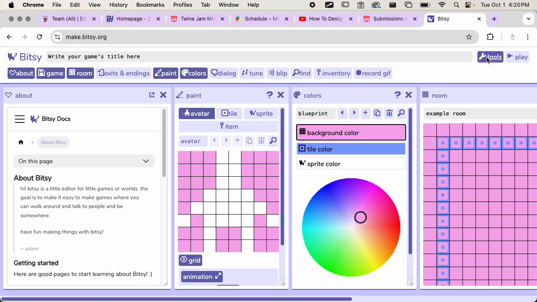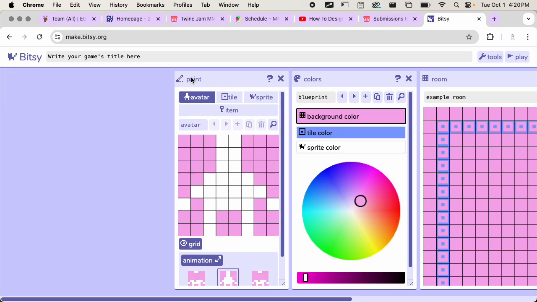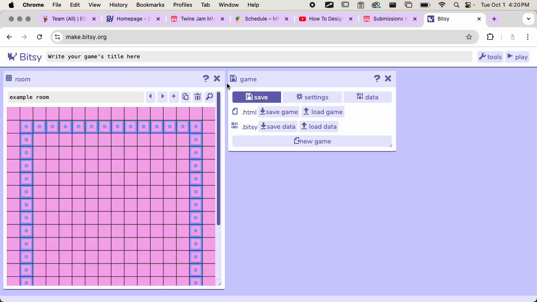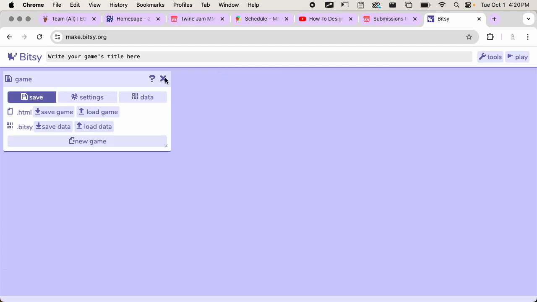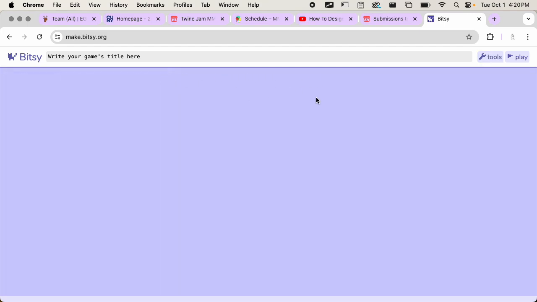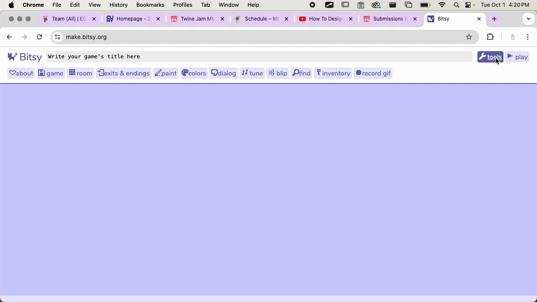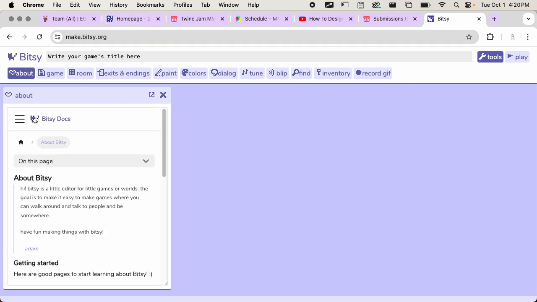The interface is pretty simple. By default, everything that you can use has this little window, and you can close these. And so, if you don't have anything open, you just have this open palette. And then if you go to tools, you can see all of the different components of the game engine. There's a bunch of different components, but it's very limited. There's not as many as you would see in a fully featured engine. But there's an about page that has their documentation, and it has little tutorials about how to do different things.